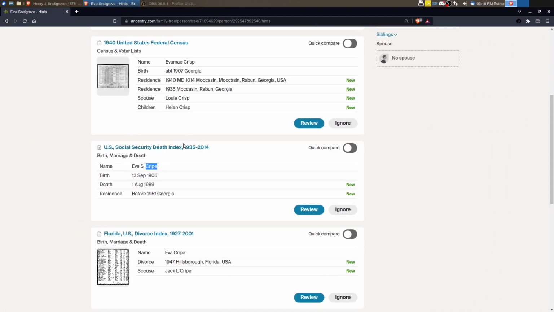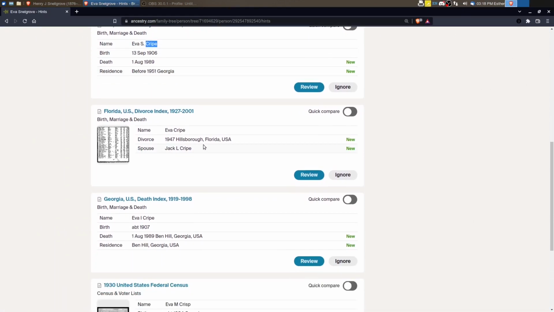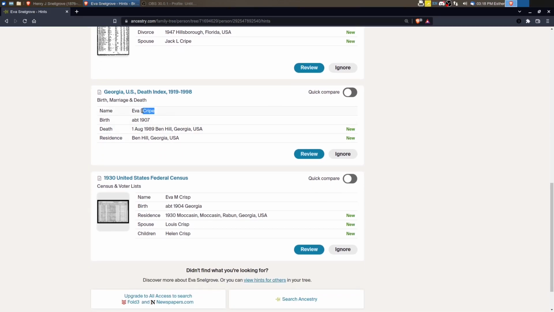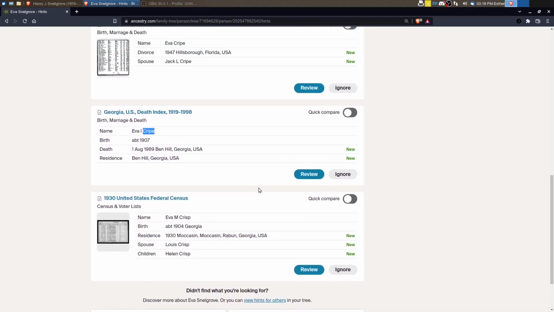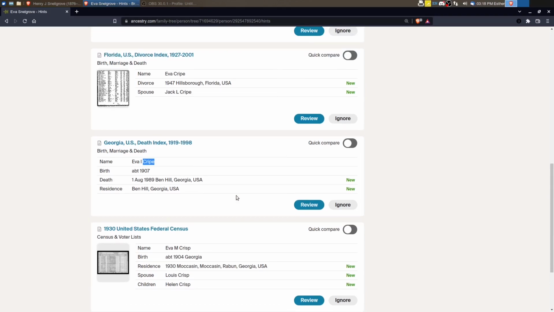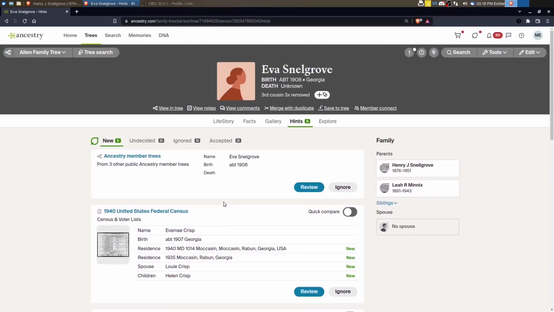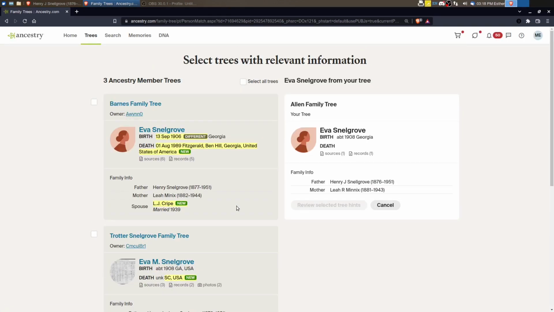So we'll just keep looking here. We've got a divorce record, death index record. We've got Cripe again. So that's probably the actual spelling. One of the things that's missing here for Eva is something which ties her to her parents. All of these record hints are for when she's older in life. And this might be a case where I'm going to go and look at the ancestry member trees and see if it provides some additional insight.